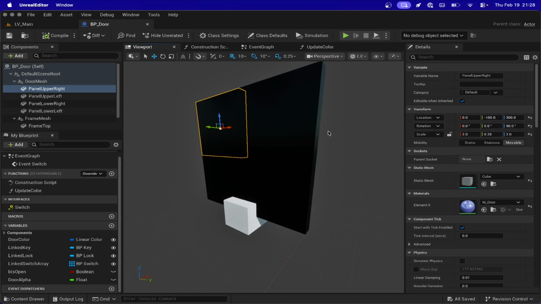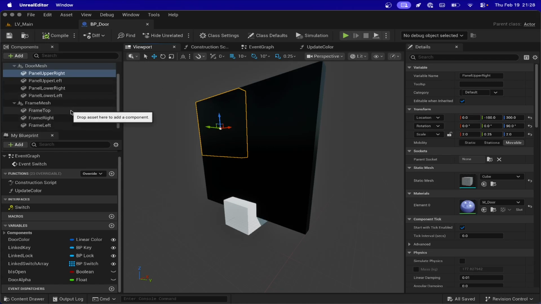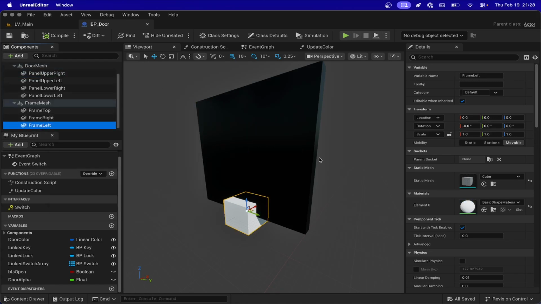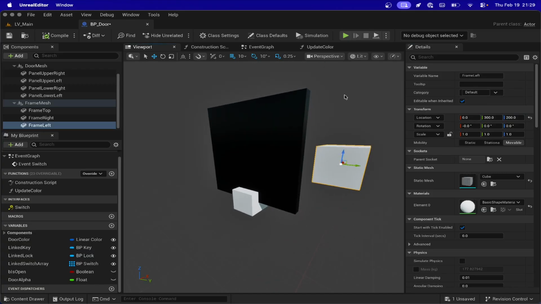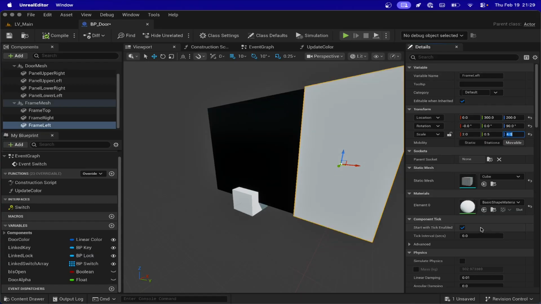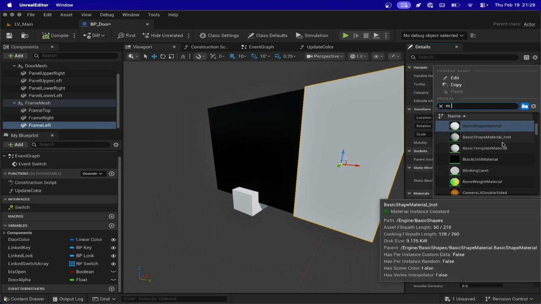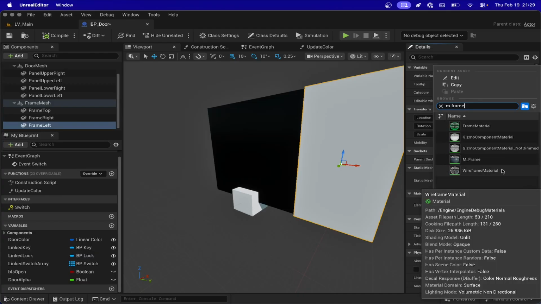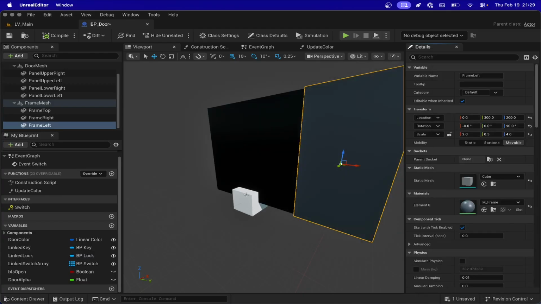We can now place the frame meshes. Select the frame left mesh. Set its location to 0, 300, 200. Set its rotation to 0, 0, 90, and set its scale to 2.5, 4. These may be movable by default, but they do not need to be because the frame will not be animated. But make sure to assign the frame material to these components.